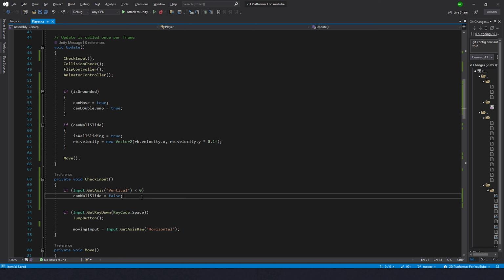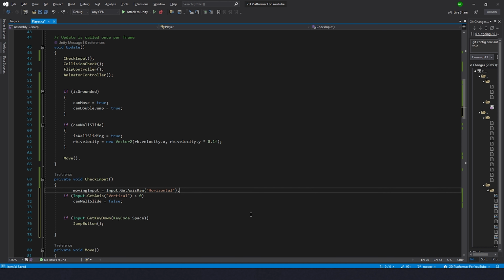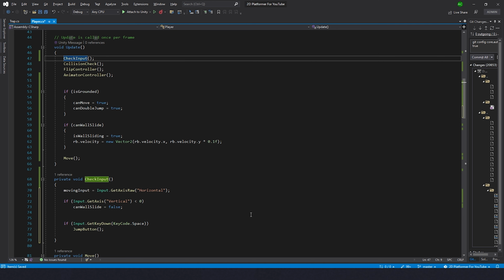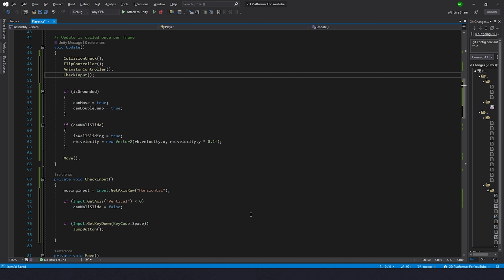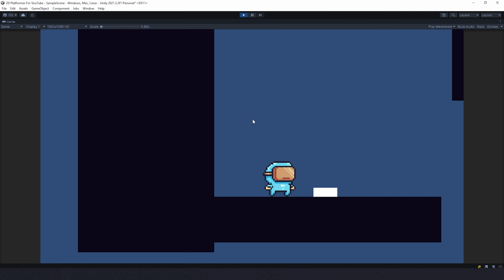Now, these two lines of code do not work properly because of the execution order. So let's just take this line of code and move it up here, like that, and then check inputs. Let's move down over here. Now that works fine.